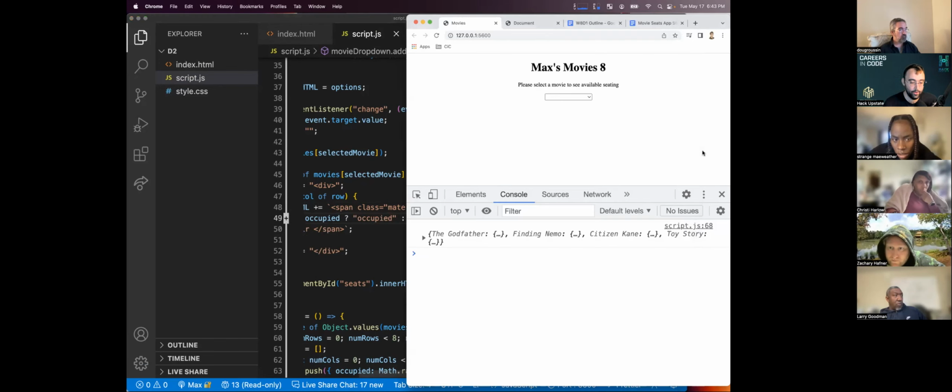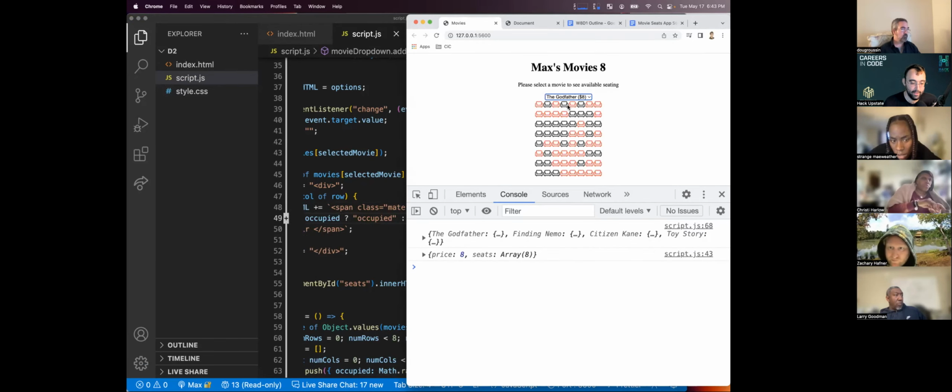We're going to save it, we're going to come over here, I'm going to select the movie, and I've got my seats in red. And pay attention, it's the first and third one. If I switch it to another movie, I get different seats. But if I switch it back to that one, it goes back to the seats that are occupied for that particular movie. Okay. Next, what's that question mark about?